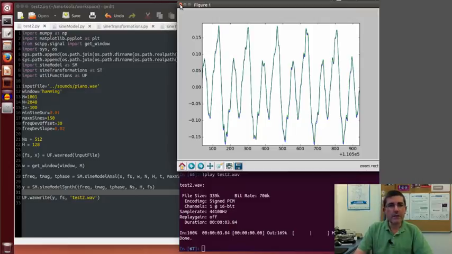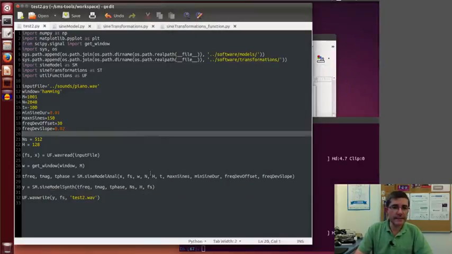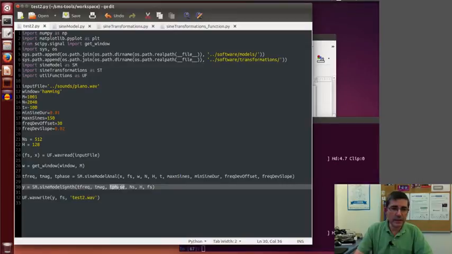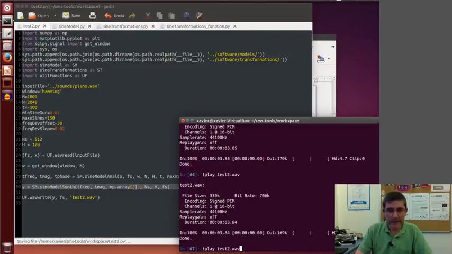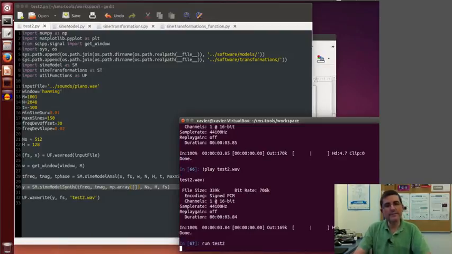Okay. Now let's do the synthesis, but instead of using the original phases, let's pass an empty array. And this is the condition so that the synthesis will recreate these phases, and we're going to see that next. But let's just run this. Okay, let's run this file.